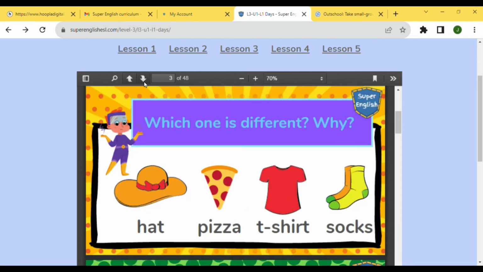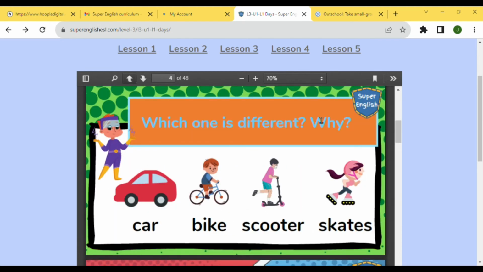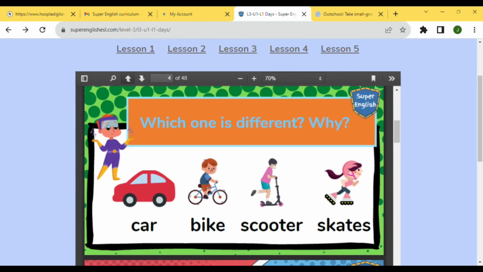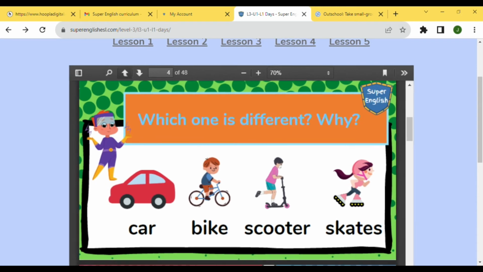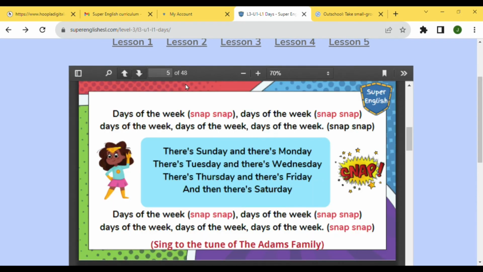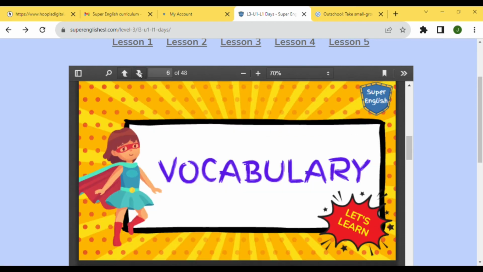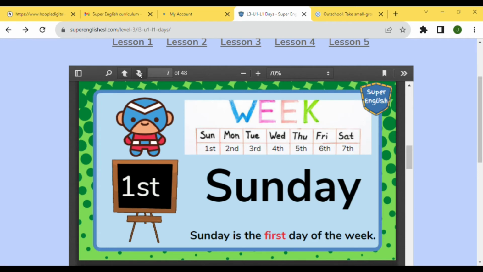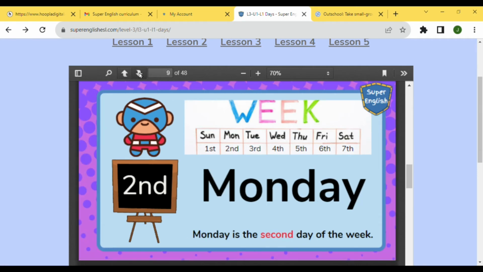Which one is different? Why? I love these questions because the answer is not always the same, and the student can give their own reasoning as to why they say it's different. So I need to make note of that to add to my lessons. So there's the Days of the Week song, who doesn't love the Addams Family one? It's my favorite. Vocabulary, Sunday is the first day of the week. So fill in the blanks.